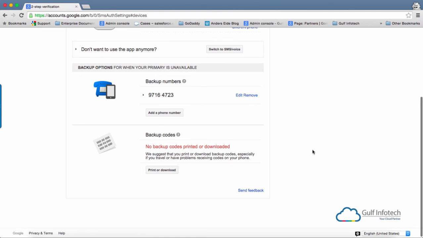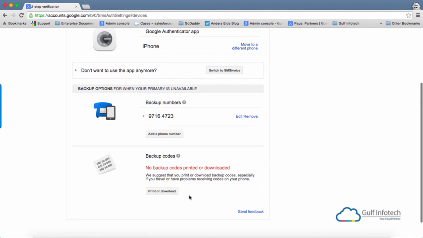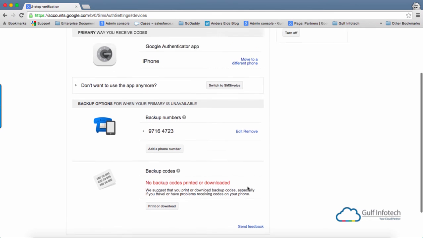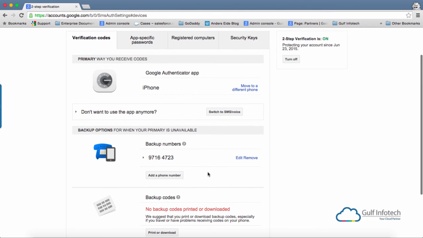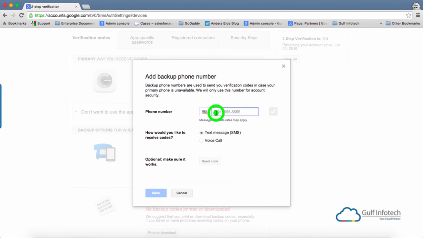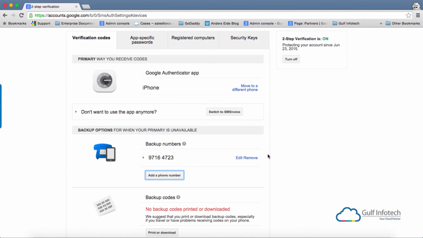You also have backup codes available. For example, you want to print these codes and keep it in your wallet. You can get 10 codes which you can do that. You can simply say print or download, and you have these codes available for you. If you want to add a secondary number, you can also do that by simply clicking add a phone number and then add your secondary number. So when you lose or when you want to get the 6-digit code, you have multiple options.